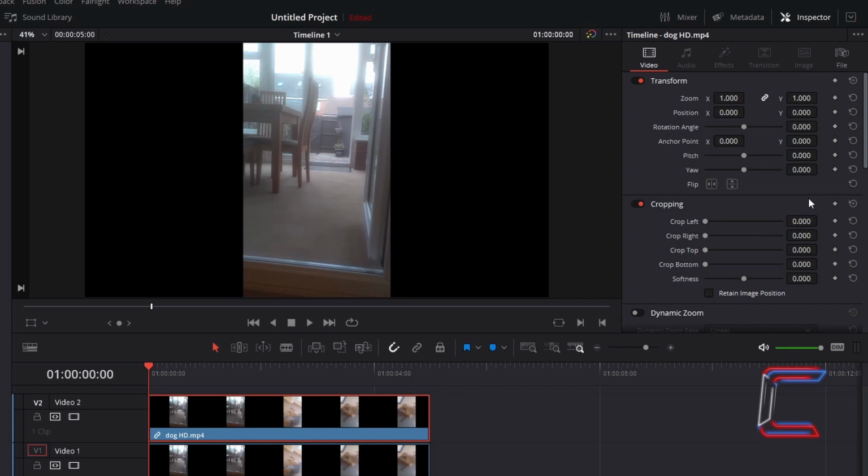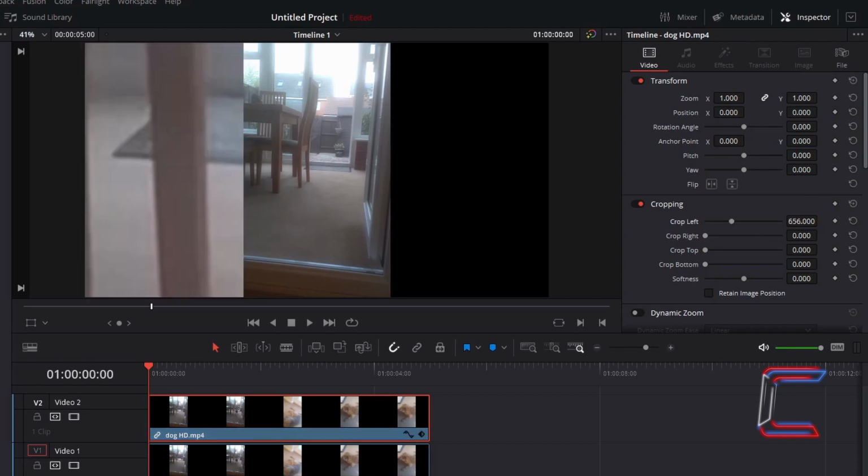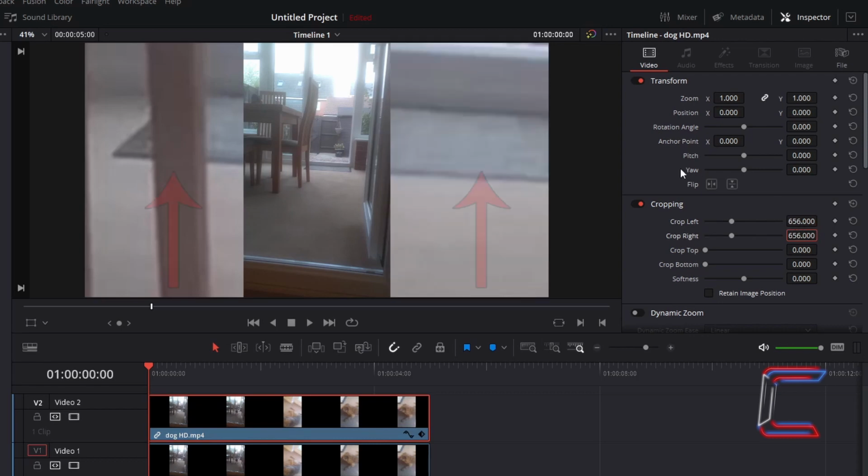For a majority of vertically recorded videos, the value that you will enter for these two variables would be a number between 650 and 670. In this particular case here, I will add 656 to both variables, which will trim out the black surroundings of the portrait video clip and enable us to finally see the enlarged video in the background.